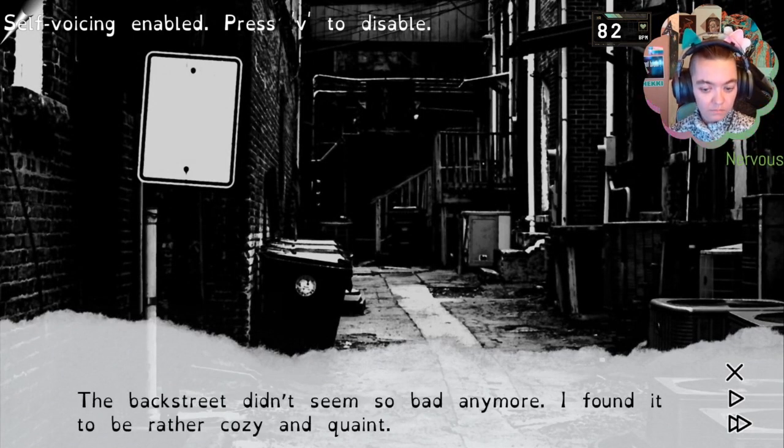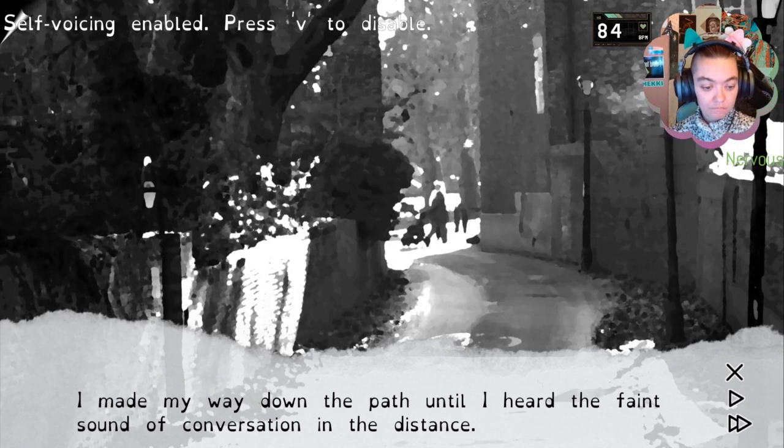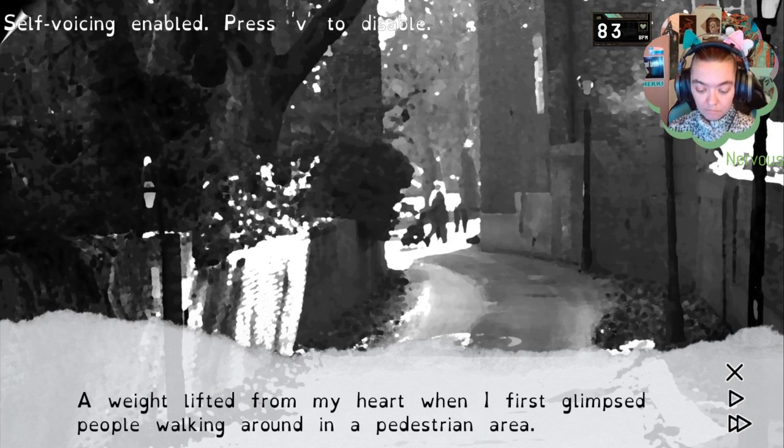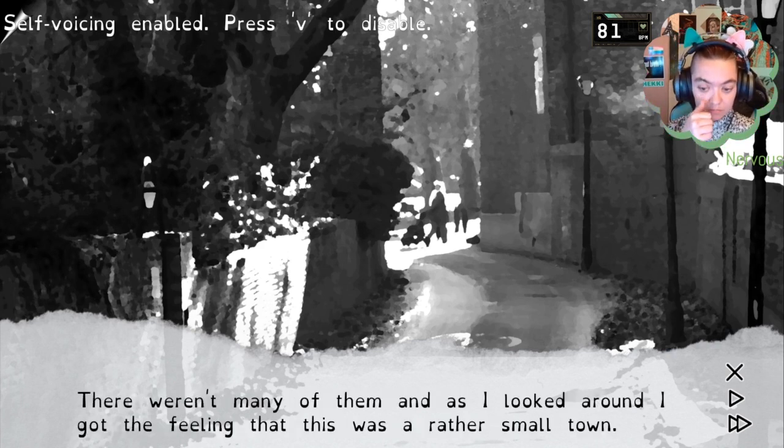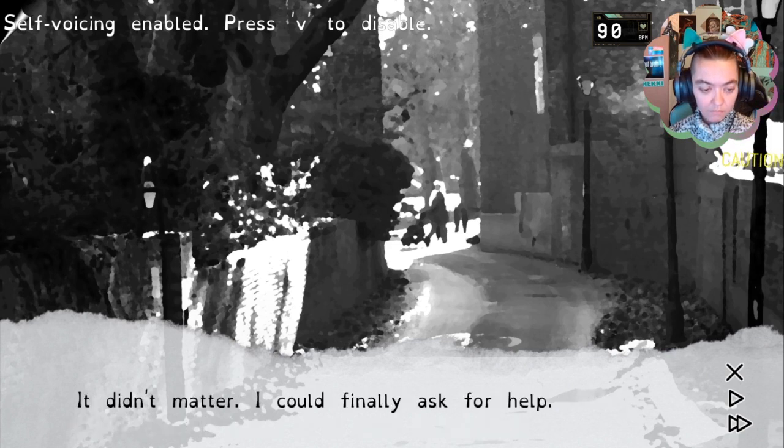Okay. The back street didn't seem so bad anymore. I found it to be rather cozy and quaint. I made my way down the path until I heard the faint sound of conversation in the distance. A weight lifted from my heart when I first glimpsed people walking around in a pedestrian area. There weren't many of them, and as I looked around I got the feeling that this was a rather small town. Okay, so I'm not from here. Trees and flowers were planted at regular intervals, which gave it more of a rural atmosphere. It didn't matter. I could finally ask for help.